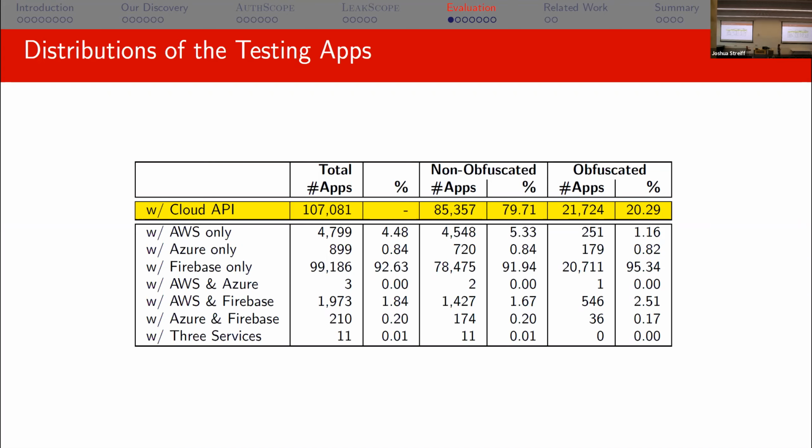This also shows some statistics. Some apps use only Amazon, or only Azure or Firebase, but some of them actually use 3 services together. We haven't looked into why they use 3 services together. Maybe they split the database into 3 clouds. Something maybe interesting to look at. Anyway, this is a distribution of the tested apps.